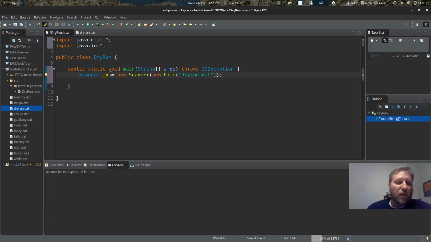Now, where your program looks is in its top level directory. So it's looking in this invitational B directory. It does not look in the source folder. That's why it's so important your dat files be in that top level directory. Now, that's only true for Eclipse. If you're using something like Visual Studio Code or Notepad++, then keep in mind that it's going to be looking in whatever folder your Java file is saved. So that's something specifically for Eclipse or maybe other IDEs. I'm not 100% sure about things like that.